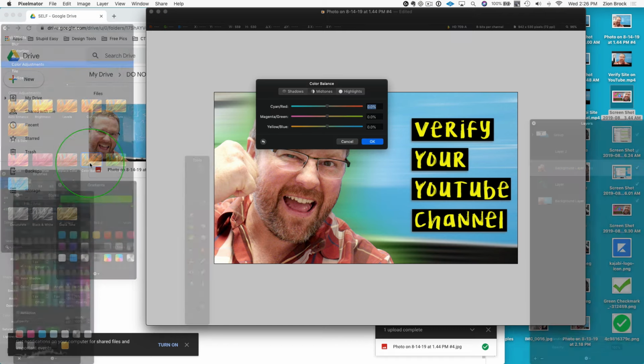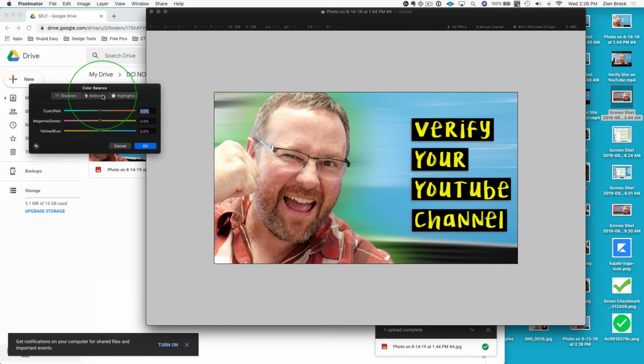Another thing would be color balance. Maybe just add a little bit of red into it. Just a little more to make it stick out a little harder. That looks pretty good too.